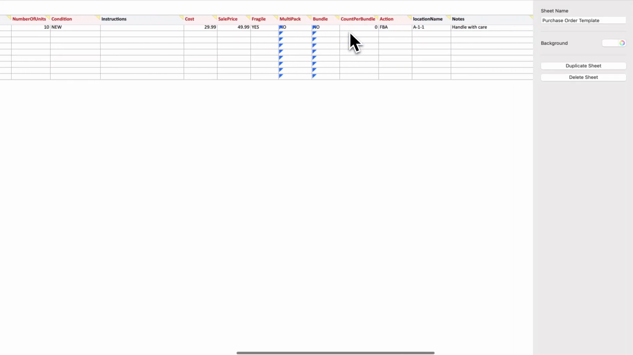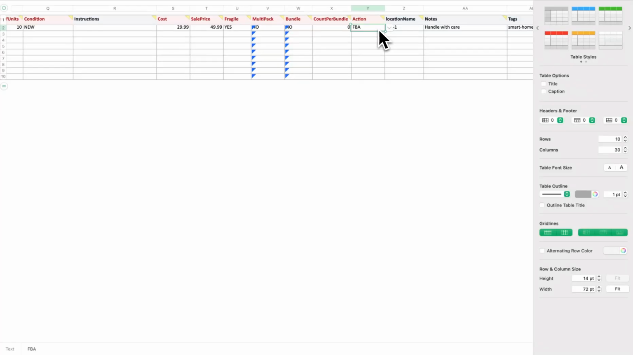I'm going to scroll to the right. For the action, if you are going to be buying this purchase for FBA, the action has to be FBA, or you can select other options, like if it is for Walmart WFS, or if you're going to fulfill the order yourself. Location name: if you have set up your WMS, which stands for Warehouse Management System, and are using our service as an additional WMS, you can assign that location for your MFN inventory.